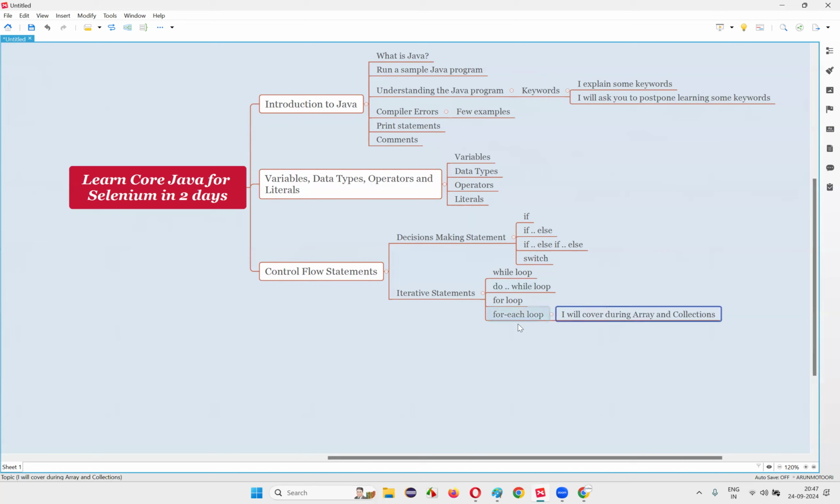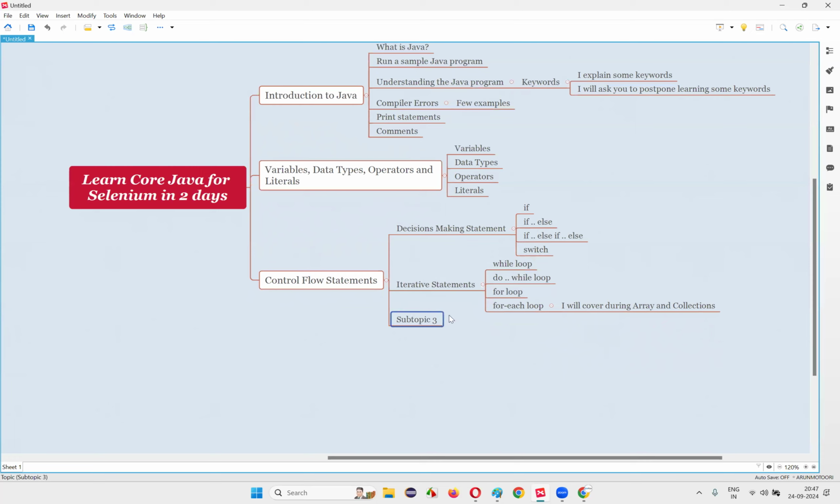This for each cannot be used with general things, guys. For each has to be used with arrays or collections. So I'll not teach this one. The remaining three I'll teach. When the time of arrays or collections comes, I'll cover that. Then after the iterative statements, I'll cover what statements, guys?